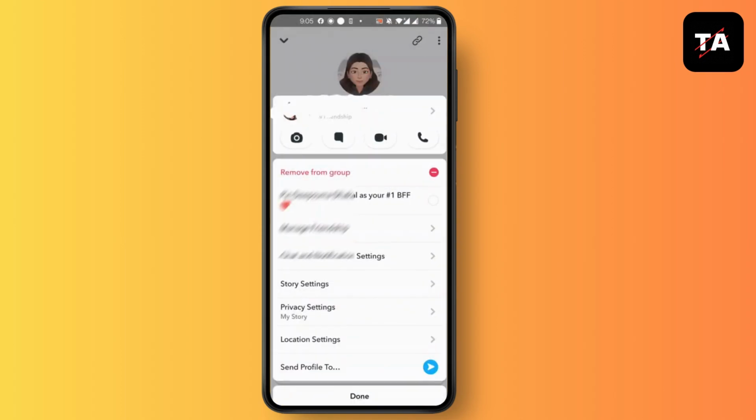Click on it and hold on to the person you want to remove. You'll find this kind of screen pop up. You'll find the remove from group option on top with a red mark. Click on remove from group and the person will be removed from the group.